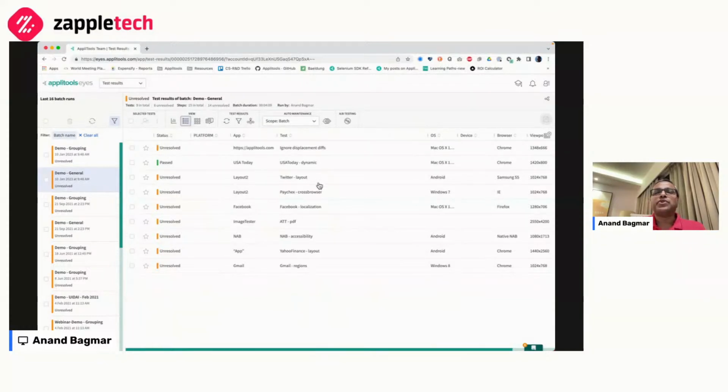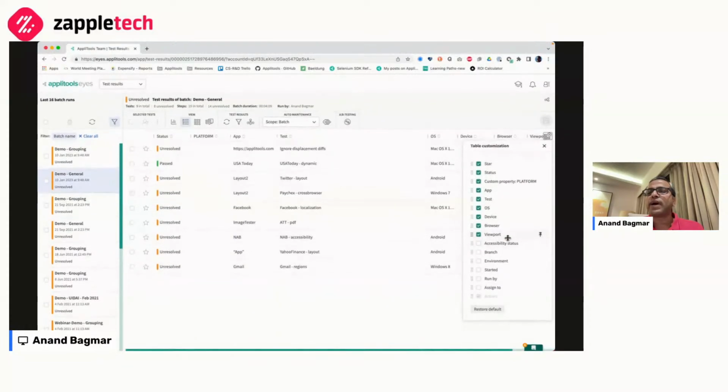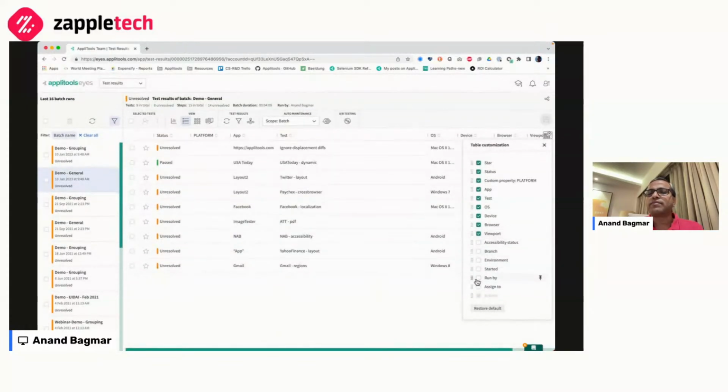If you go to the details view, this is where you will see each test that has executed as part of this batch. And over here, you'll also be able to see its status, the name of the application, test, OS, browser, and this is a configurable field. You can choose what information you want to have over here or not.